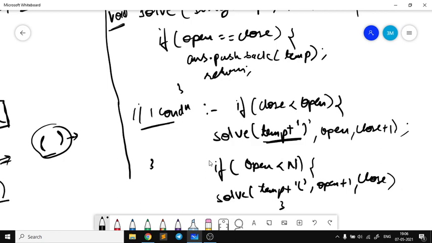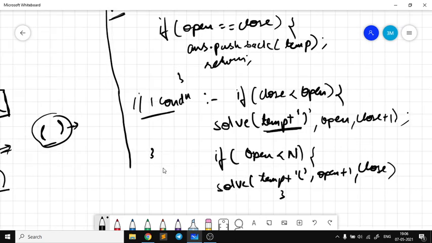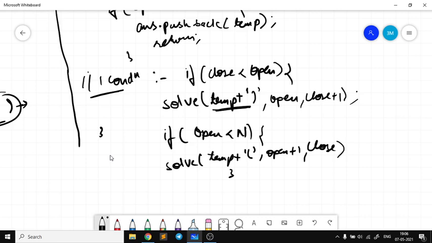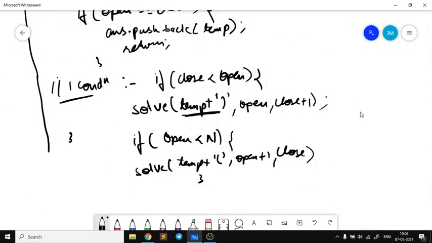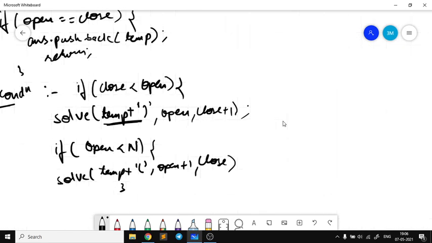and the close count will not be increased in this case, right? So how will it work? Suppose let us do iterations and run this code. For example, let us say for n equal to 2 only, initially my open and close will have count 0, and my string will also be empty.